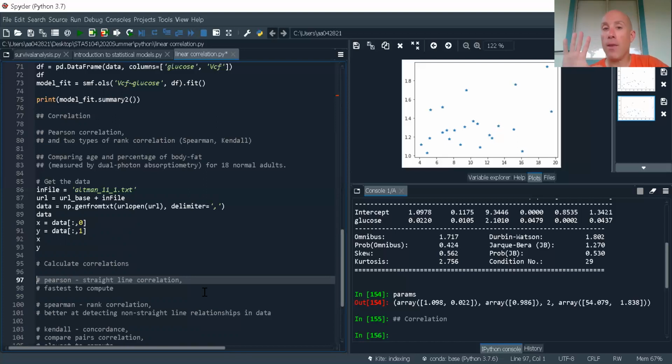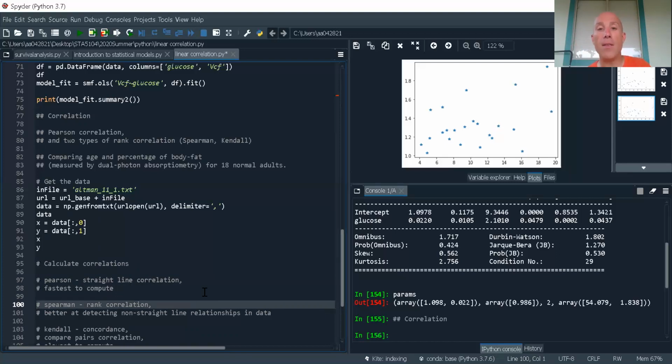But it is straight line correlation. So if you are working in a situation where you're not necessarily modeling a straight line, like there could be some curvature, then this is usually not the best one to use. The next one to think about is Spearman correlation. This is also called rank correlation. What this does is convert the data to its rank and then do the Pearson correlation on that.